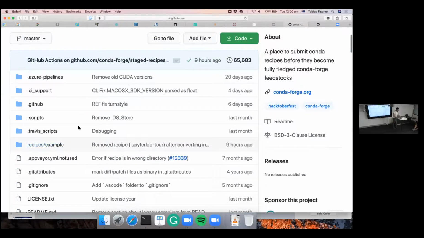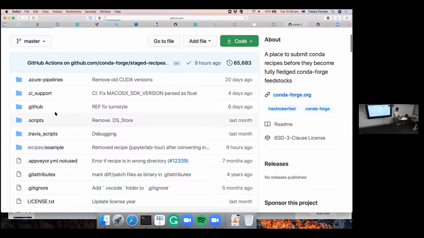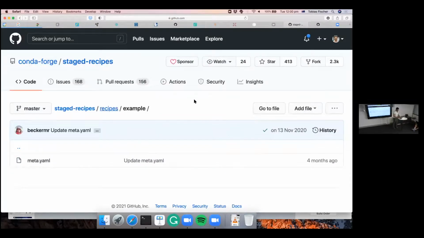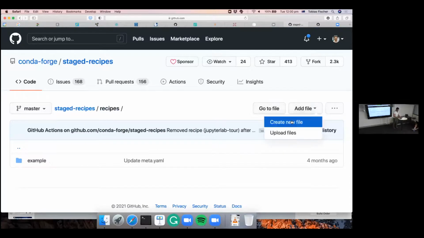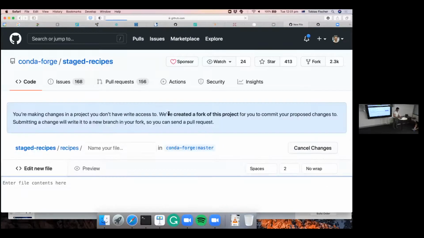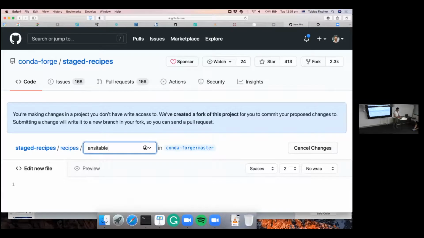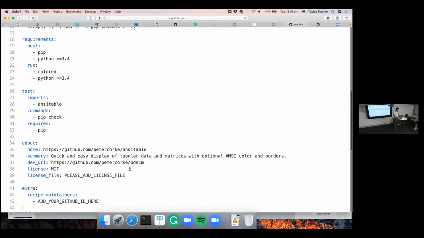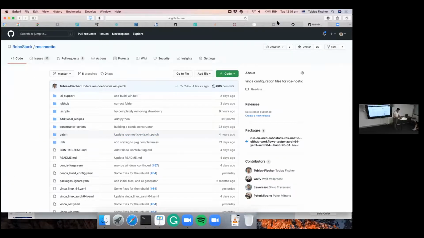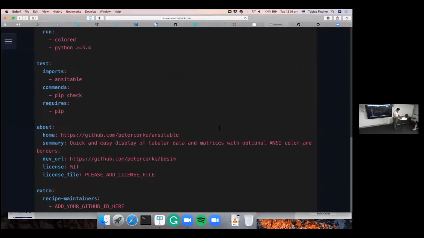For now, all we need to do is, so here's an example recipe, and I'm going to create a new file, which is called ANSI table/meta.yaml. So that's the name of this file that we need to create. And I'm going to copy in all of that. And the maintainers, well, going to be selfish, going to put myself down there. And Peter's username is Peter Cork. Could have guessed that.